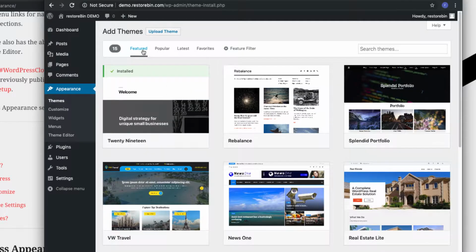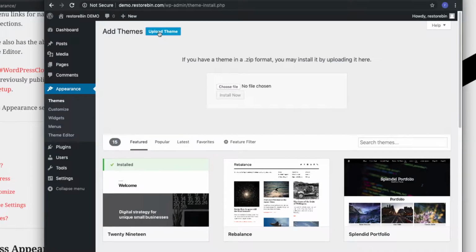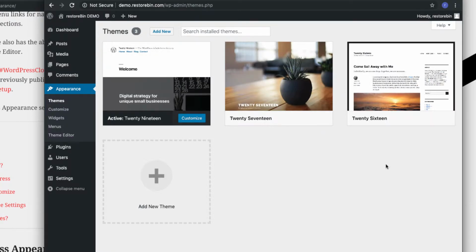In my case I'm not going to install any theme because I will depend on the themes which are already there. Also, just in case you have downloaded any theme from an external website or purchased any paid premium theme from an external source, you can go and upload the theme here. All you need to do is choose that zip file and click install now. That theme will then start appearing in this theme section.